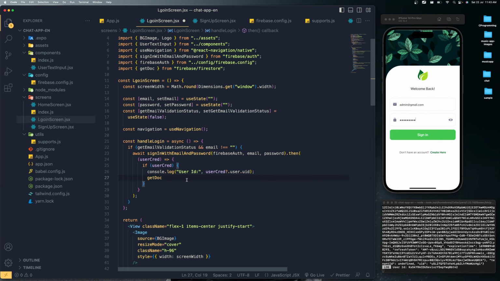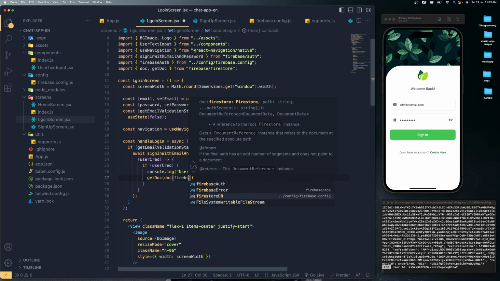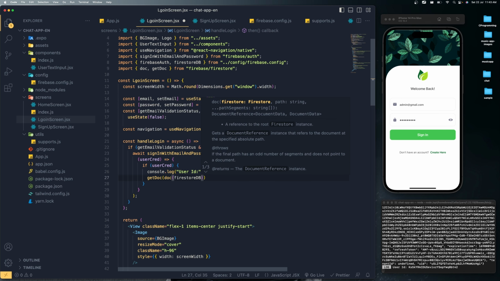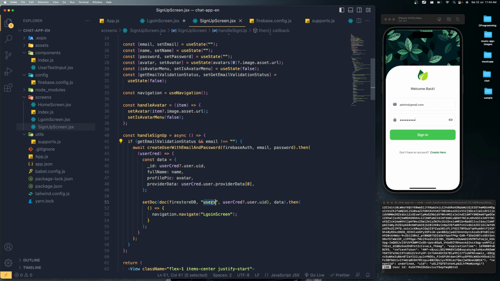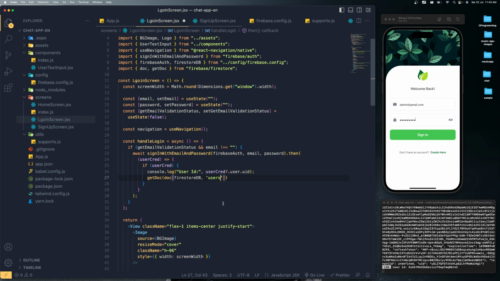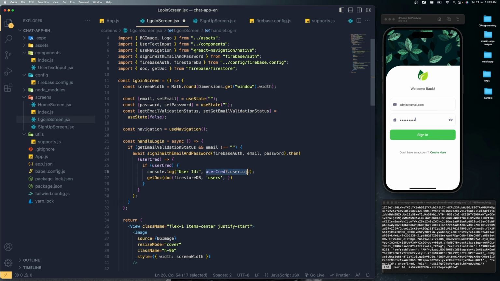So using the get doc method, I'm going to supply the document reference, and first thing you need to supply is the Firestore DB, because that is our database reference. Then I'm going to use the users object, which should be exactly the same as this collection name. So let's copy and paste it to avoid unwanted mistakes. Then I need to supply the ID, which we do have over here. Let's apply it.